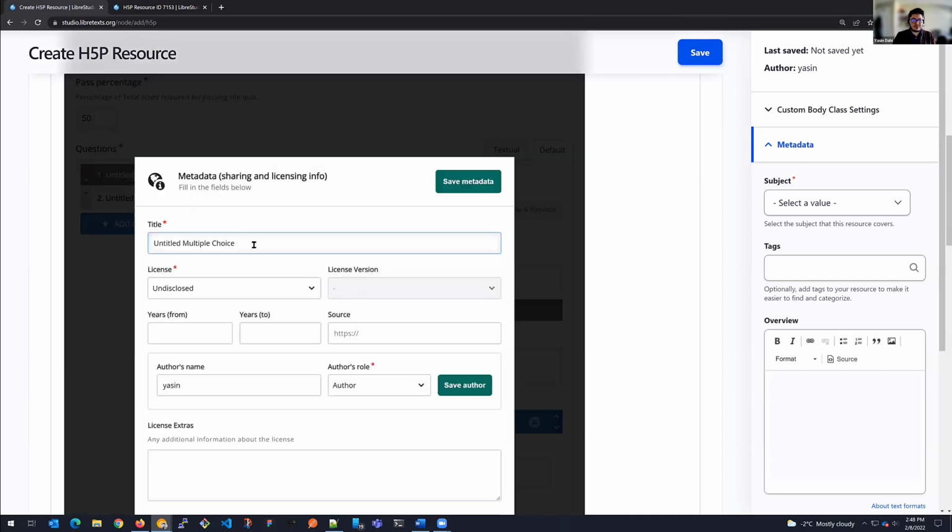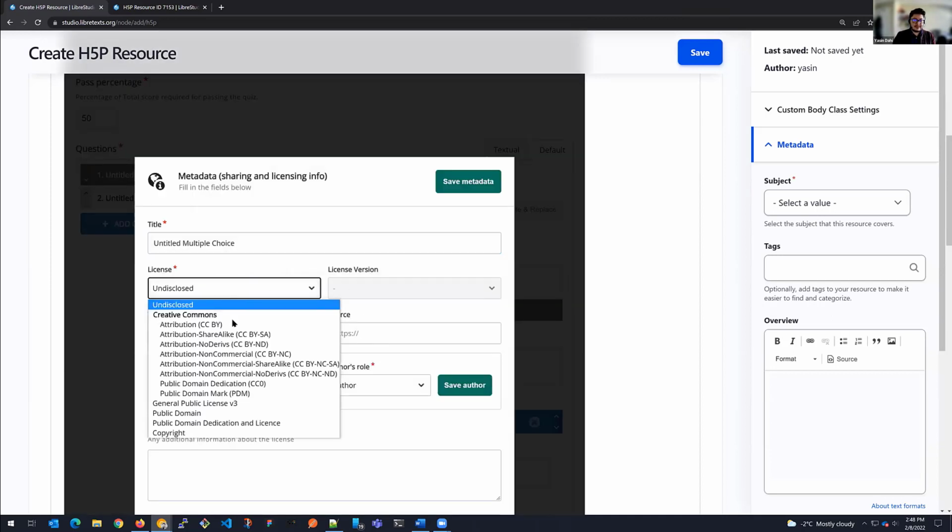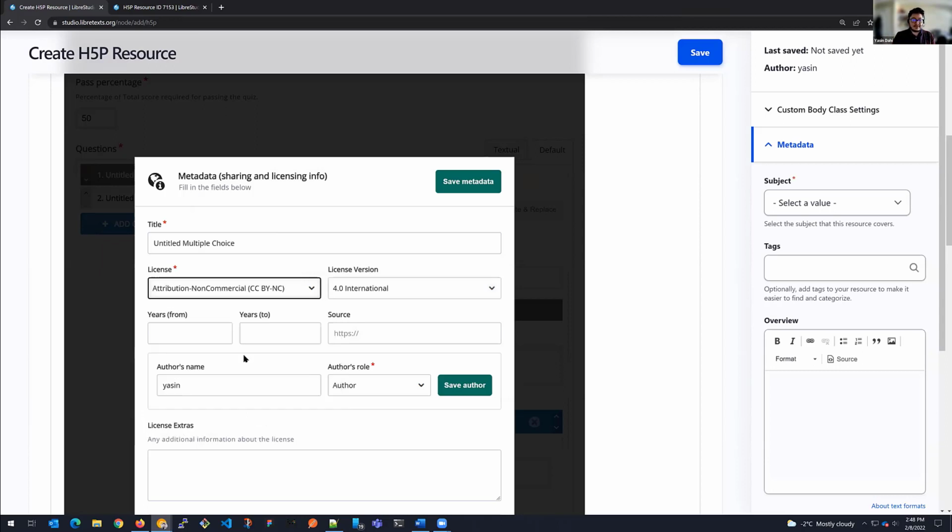So perhaps I got this question from somewhere else. If they haven't already provided licensing, then I would need to bring in their licensing attribution here. So for instance, if I grab this from a textbook that already existed, something like OpenStax, I would probably need to attribute where I got that question from.